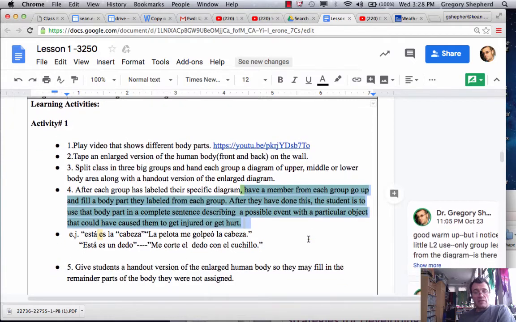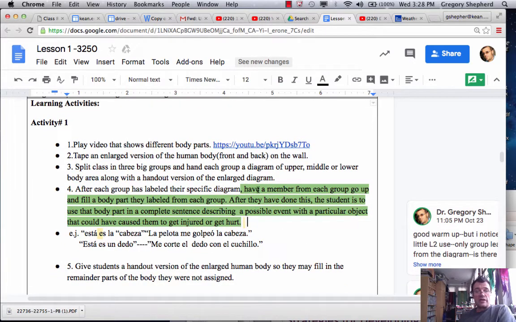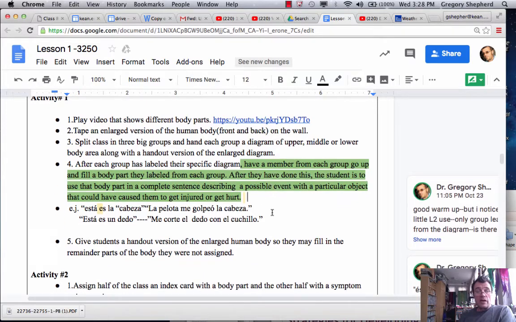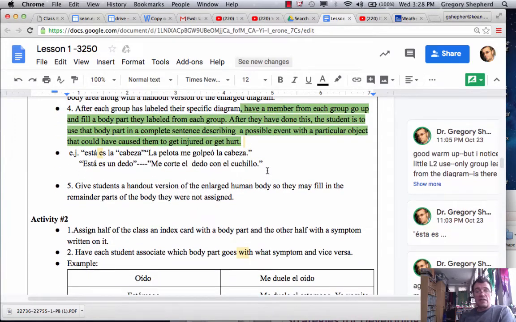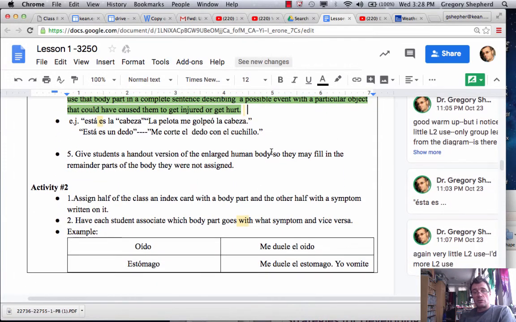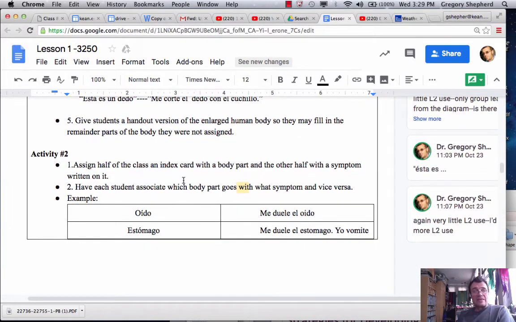After getting my feedback, she made some changes here, and she put her changes in green so that I could see that the students are now generating complete sentences, that each member in the group has an opportunity to go up and address the body part or label or whatever. So again, this is a good beginning. Now what we're going to see here is that she's going to take this same information that they were generating and extracting from this giant map of the body on the wall, and now they're going to create symptoms associated with different parts of the body.